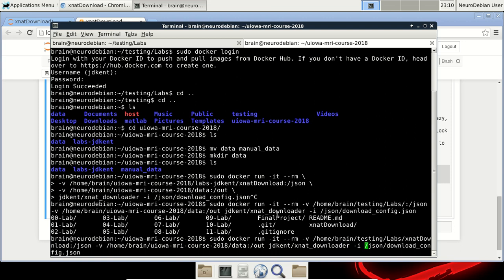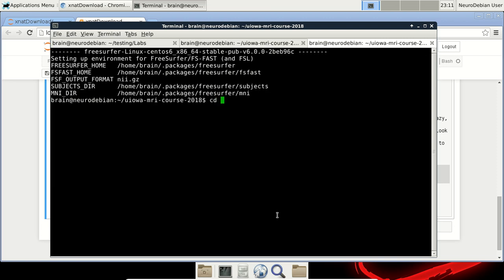So now instead of typing out the home brain testing labs XNAT download name of our JSON configuration file, I now have mounted that to a root directory called JSON, and so for my input, I just specify the input JSON download config.json. So I'm going to run this right now, and I'm unsure if it's actually configured the way I need it to be configured. So actually I'll double check that.